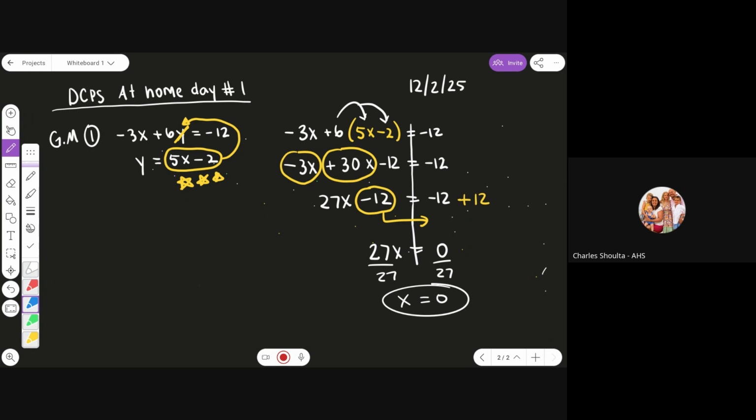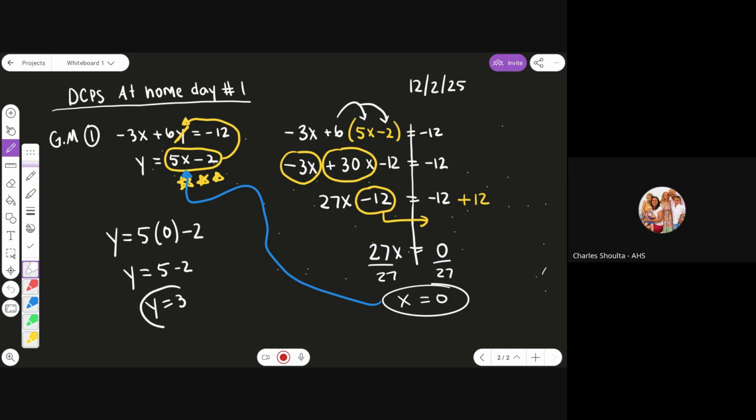Proud of you. We've got to finish this off by taking this up here and putting it back in for x. So let's finish this problem up, and I'll tell you what you have to finish up for today. So y equals 5 times x, which we think is 0 now, minus 2. And so y equals 5 minus 2, y equals 3.